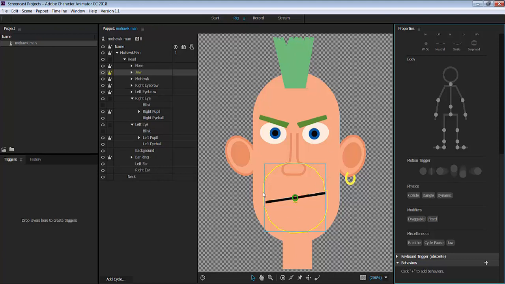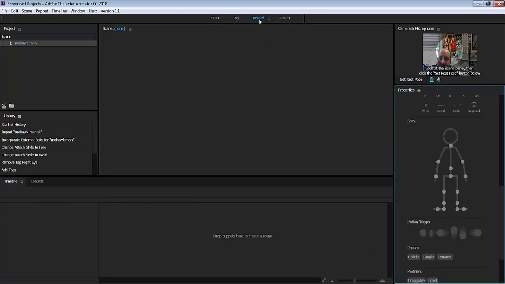So what I'm going to do is go into the record tab and use the webcam to check and make sure that my Mohawk Man blinks and has his eyes working. So have your webcam plugged in. You can see here's my face over here. You want to get your face inside that circle. Drag your puppet out here to create a scene.